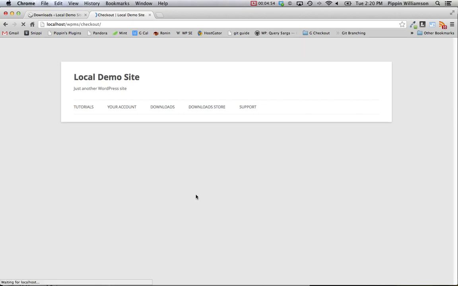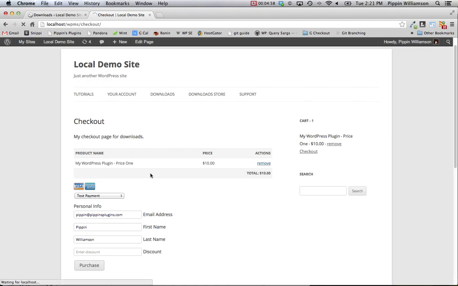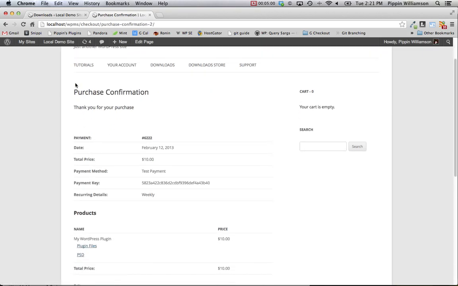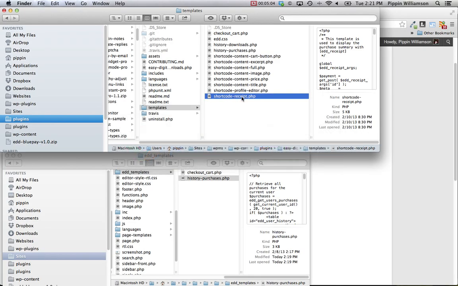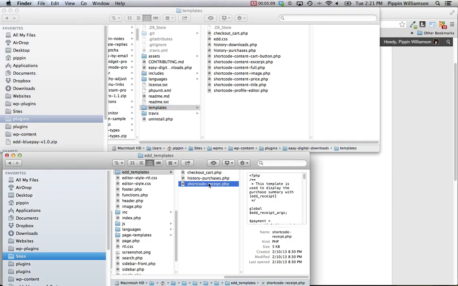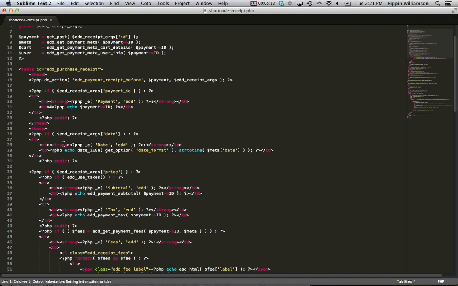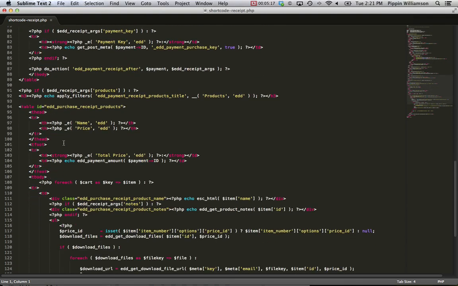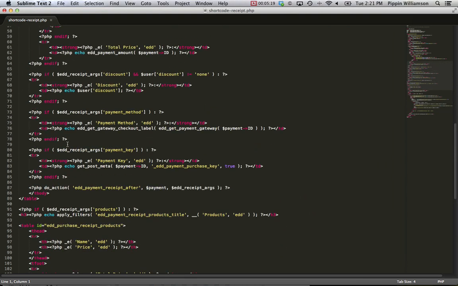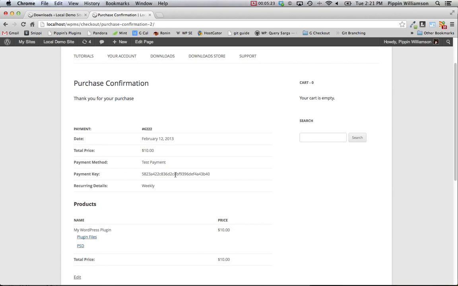So let's go ahead and go through checkout. Click purchase. And once we're done, we see this page right here. The content of this page is rendered from the shortcode receipt file. So we can copy this over to our WordPress theme, open it up, and take a look. And now we can change any of the HTML or text in here as we want. If you want to remove a section, you can do that. You can do anything that you want to this file, and it will be reflected on the purchase page.